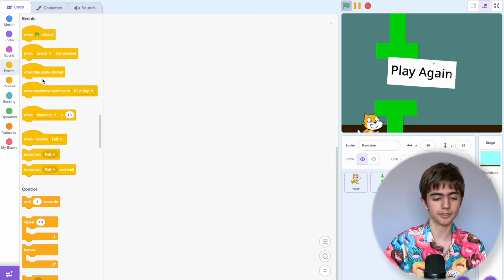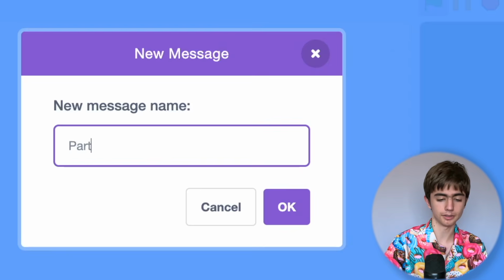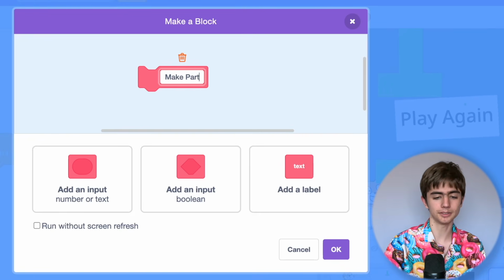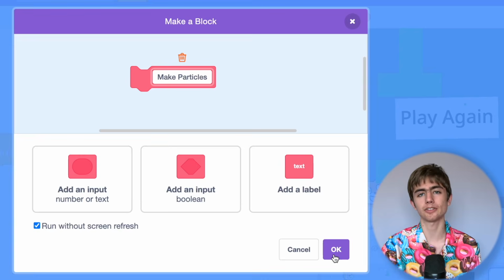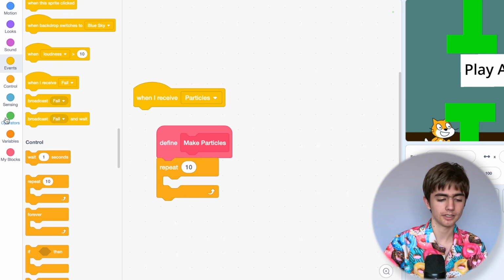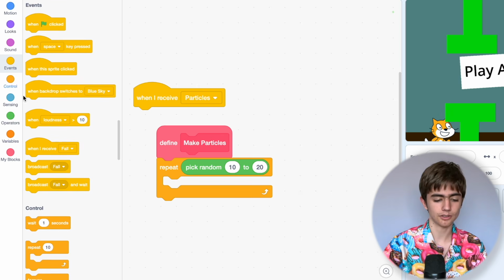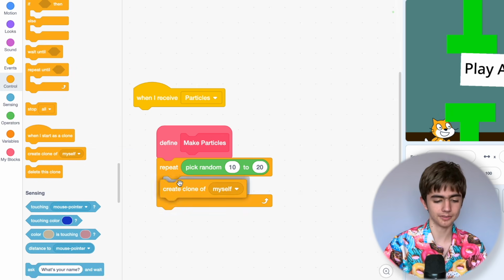Now, what we want to do is make a broadcast particles, and then make a custom block, make particles. Make sure to click run without screen refresh. That box will make sure all the particles are made all at once. And now repeat random amount of times, maybe 10 to 20. And then create clone of myself.